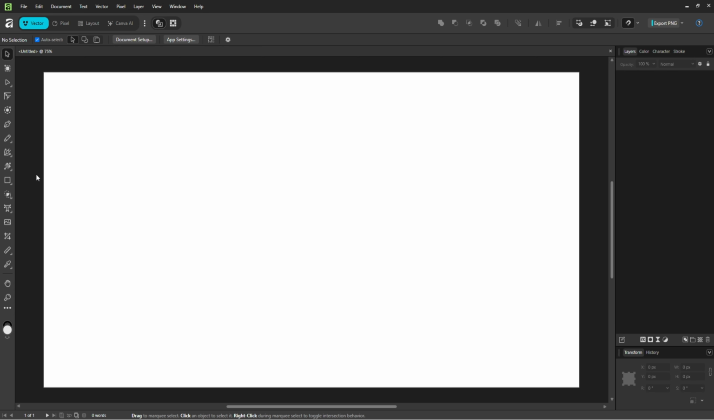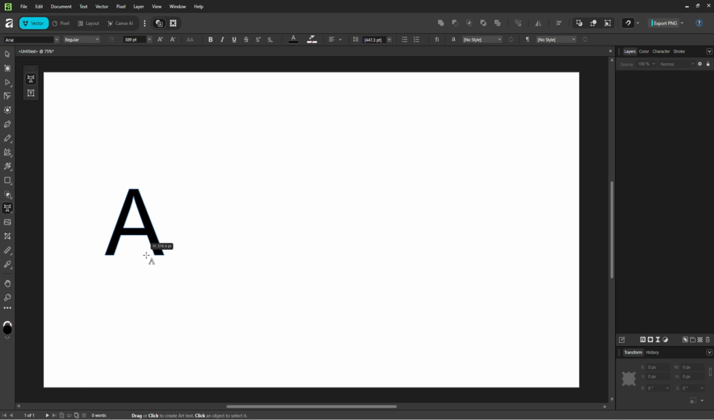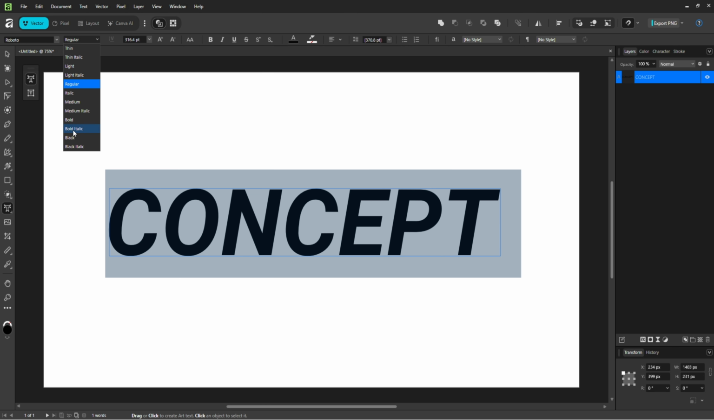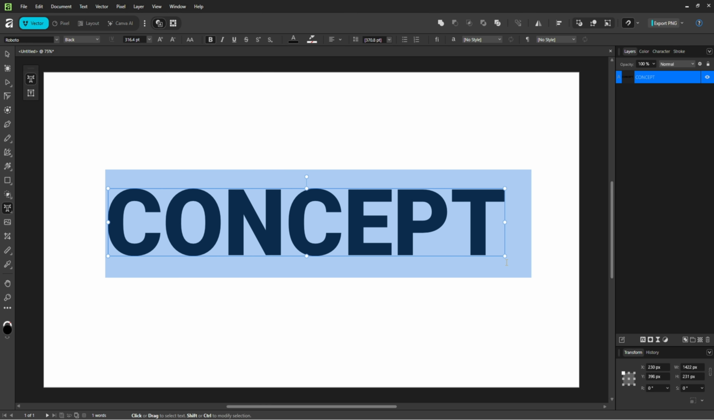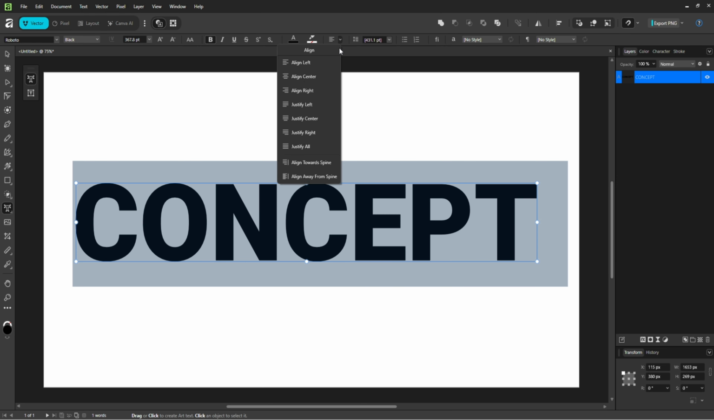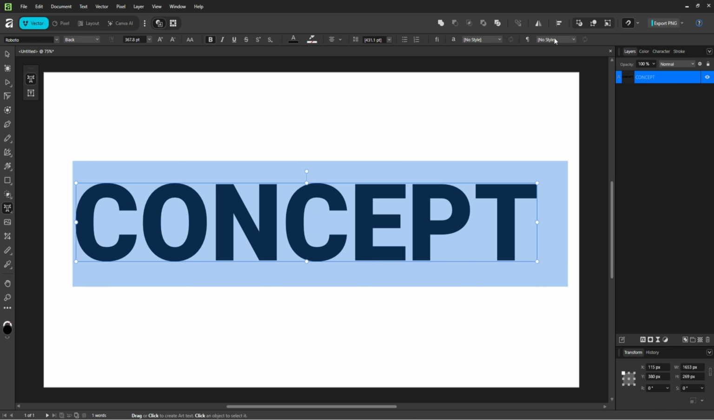First things first, I'm gonna grab the artistic text tool and write something on my canvas. I think I'll go with concept. Let me change the font, scale it up a little, set the text alignment and move it to center.